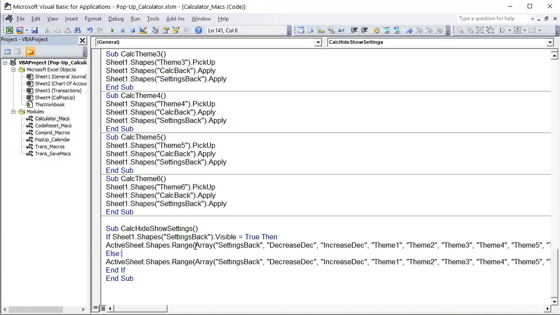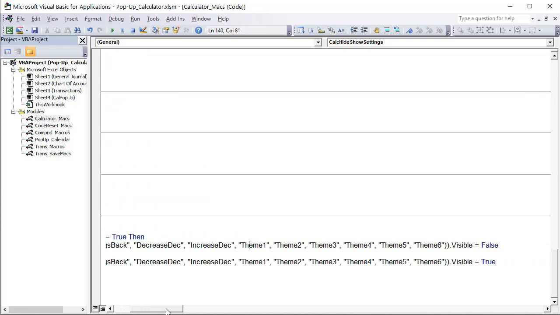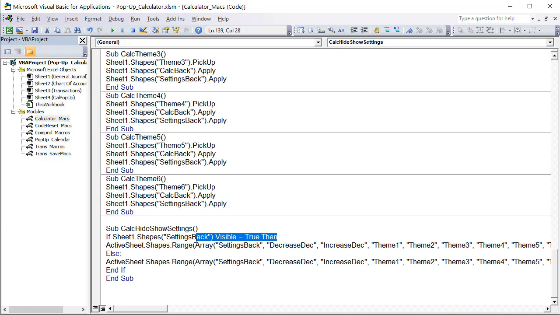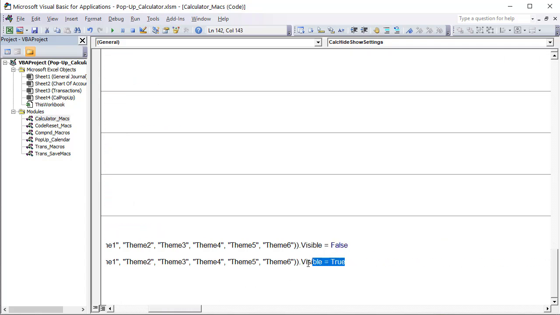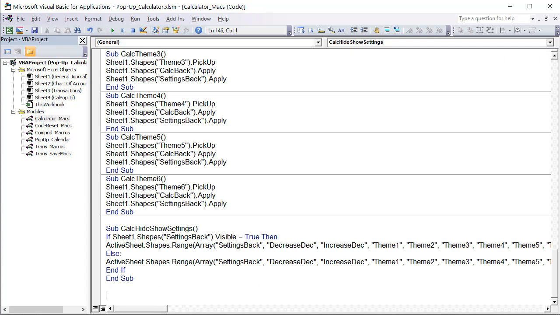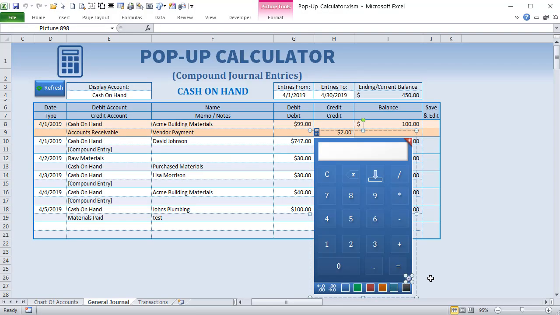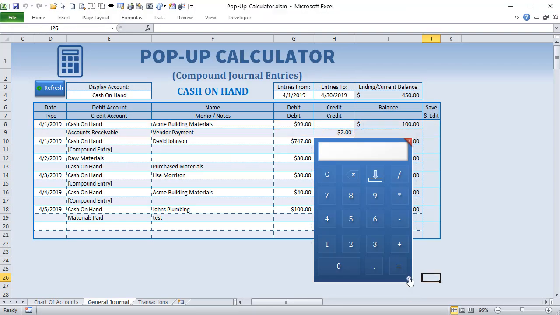Shapes Range Array, because it's multiple. And then all of the components of that: the decrease indent, the increase indent, theme 1, 2. So all of the shapes, and then Visible = False. What that's going to do is hide all the shapes. Otherwise, if it's not true, that means it's hidden. Else, in that case, I want to show it using the same array, but this time we're going to make it Visible = True. So that's going to show it. So this one macro will allow us to both hide and show the settings.